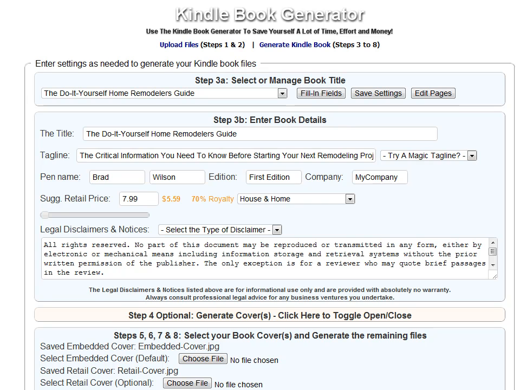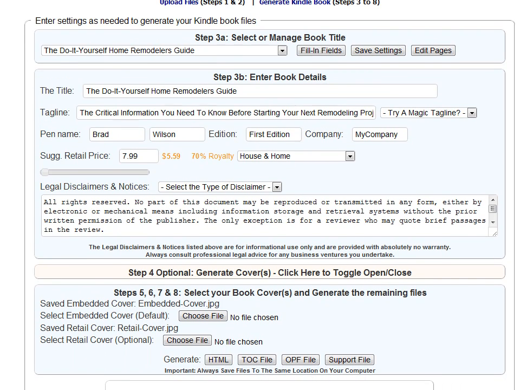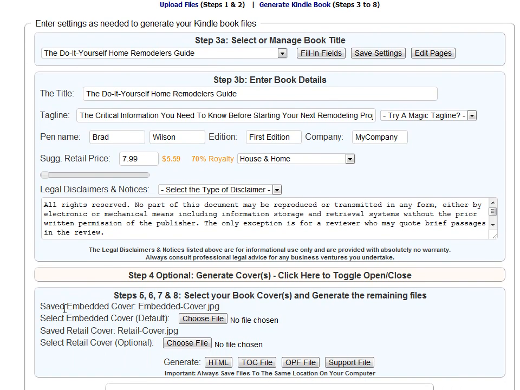What I've done to save time is I filled in the area that was missing before and saved it. And so now everything is populated correctly when you reload it after putting the image in. So what I want to do now is go ahead and re-render all the other files that are needed. The embedded cover and the retail cover are included. So saving out the HTML and the other files is the next step.